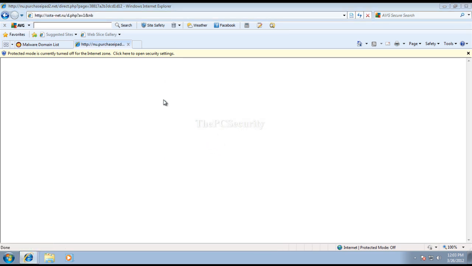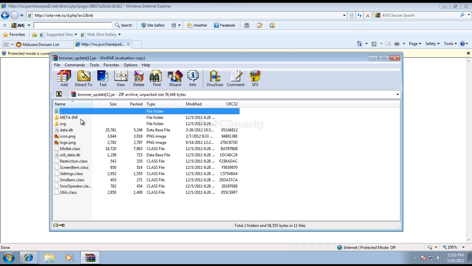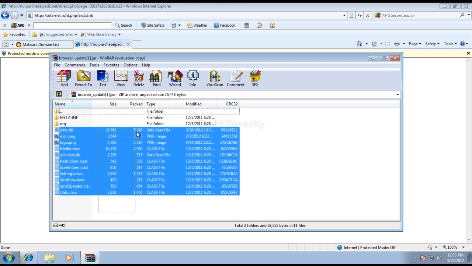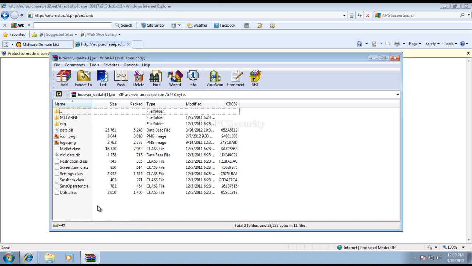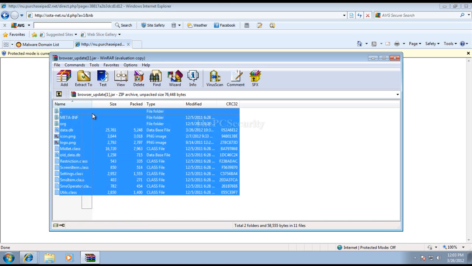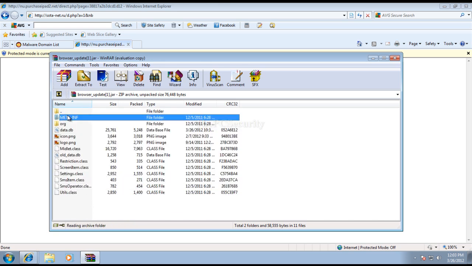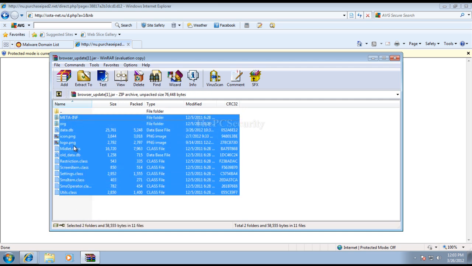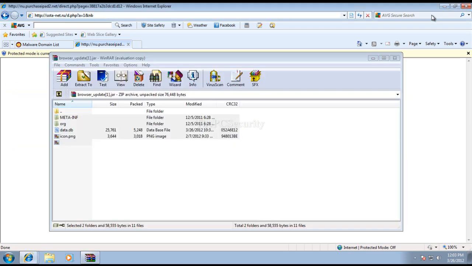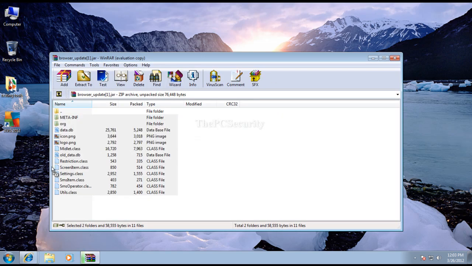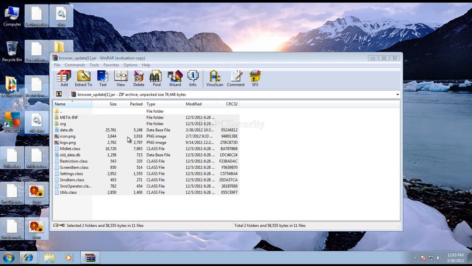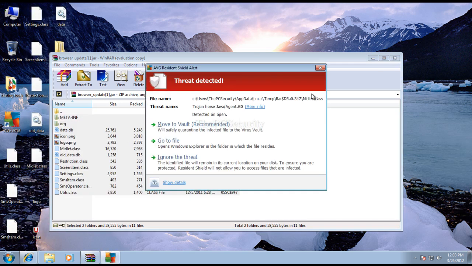Okay, so we'll open this, and it basically seems to be a collection of files. Nothing's running, so can't exactly call it an infection, but certainly it's a piece of malware. Maybe just try extracting all those to the desktop and see if AVG comes up with something.